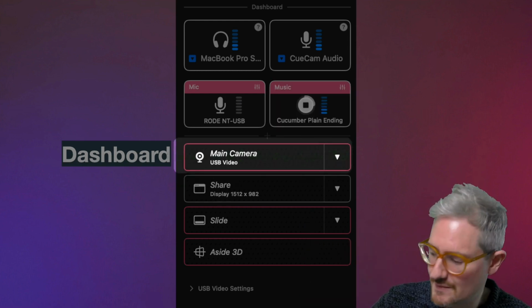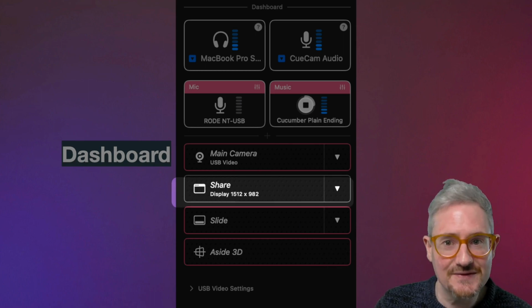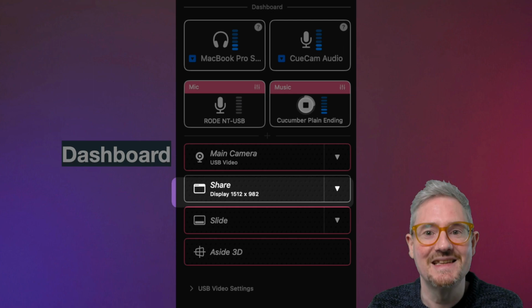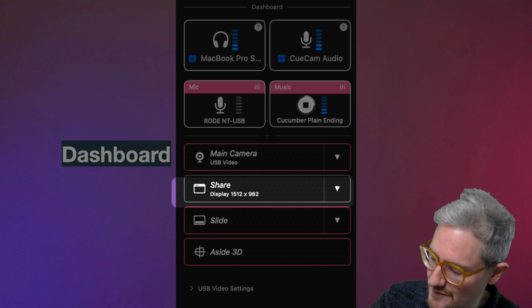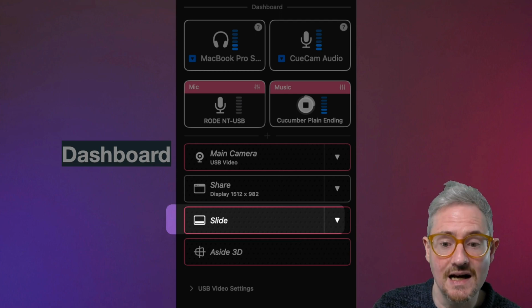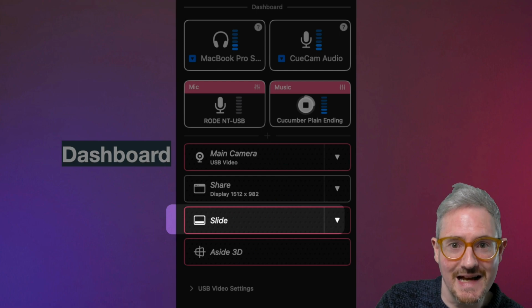You select your main camera here. You can share stuff live, anything. So this is all, if you want to go off script, then you can just quickly share anything on your computer. You can toggle on and off the current slide. I'll show you what that's. So we've got a slide. I can just hide that, show it again.